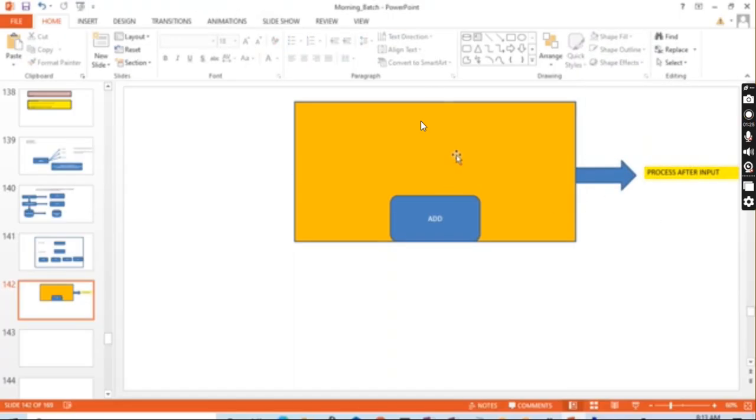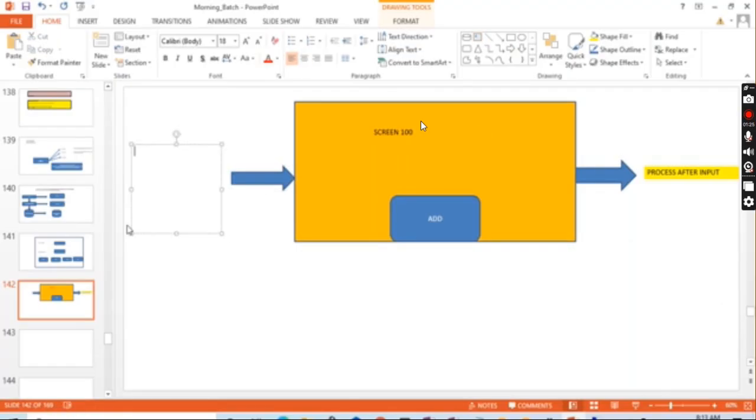And whenever any screen is displayed, suppose this screen name is something like 100, the process before output, PBO event, gets triggered. So if you remember in the report, we were discussing add selection screen output and add selection screen. Add selection screen is nothing but process after input, and add selection screen output is nothing but the PBO. You can compare like this.